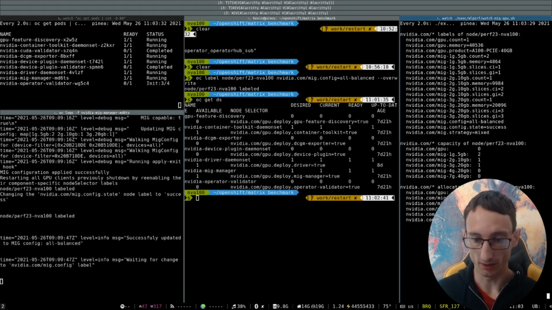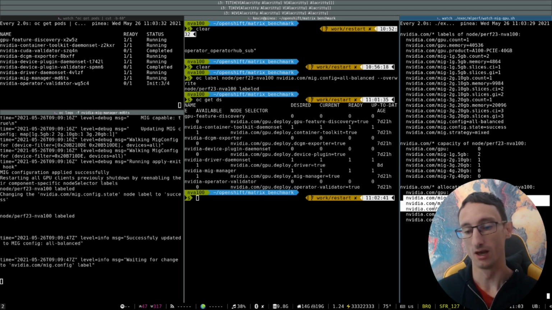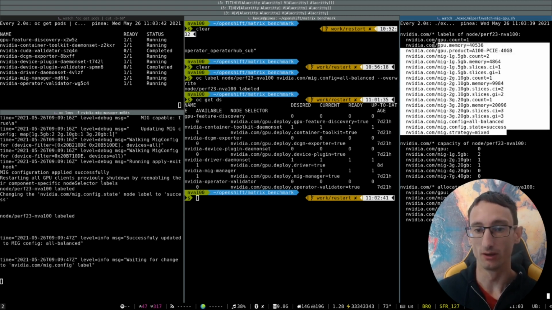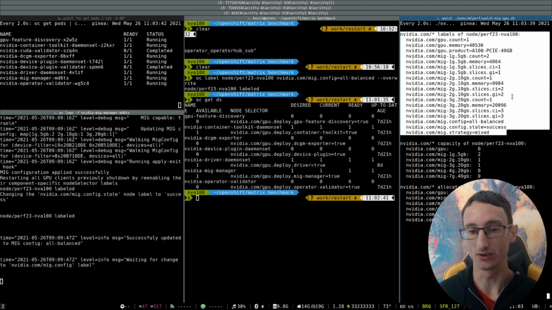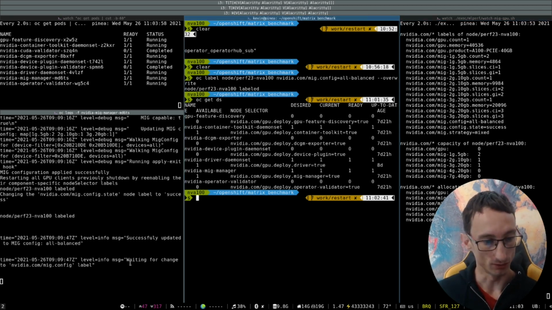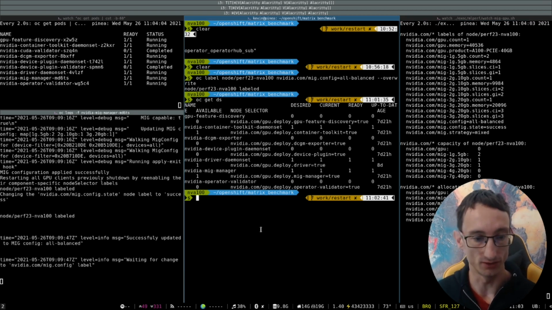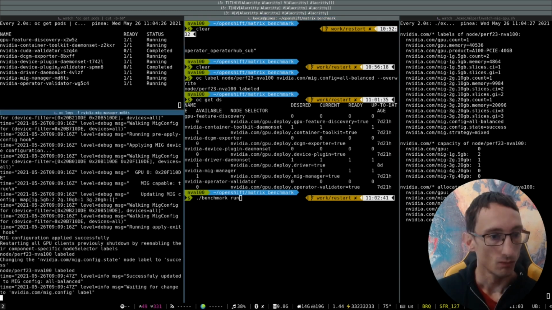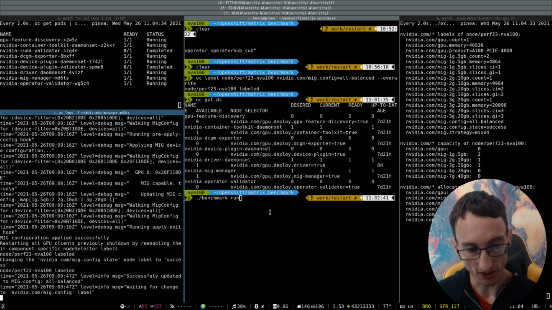And we see that the device plugin has been relaunched. It now exposes 4 different MIG instances, and the GPU feature discovery also exposes with node labels the different capabilities of the node and the GPUs inside the node. So let's wait for everything to be successfully redeployed. So all the daemon sets are here, so we can launch a benchmark.